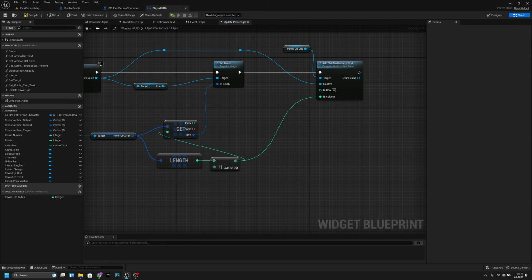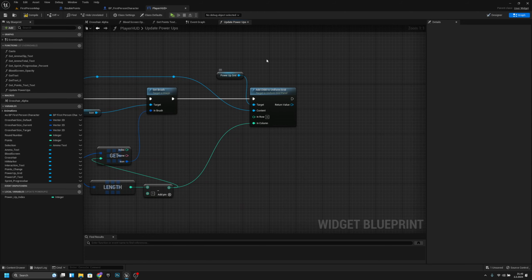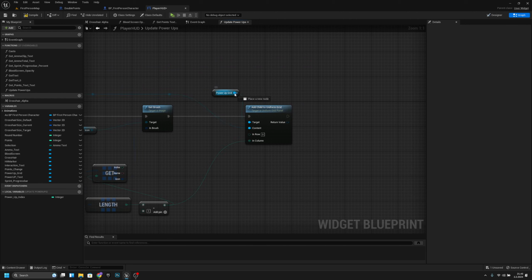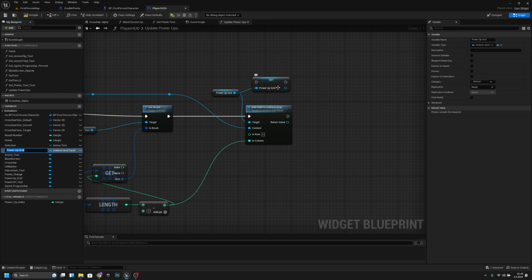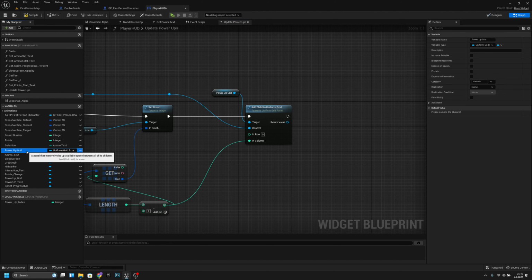what do we want to do? Oh, let's do it this way. Let's get from the power up grid, and let's promote to a variable. Okay, now we can delete that. Now we have the power up grid variable here, and we want to change this name to slot ref. And now we want to change this type to an array. Compile and save.